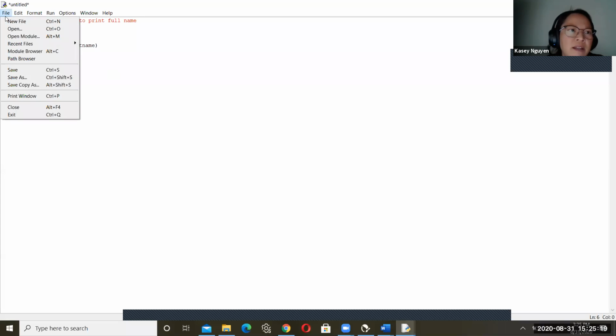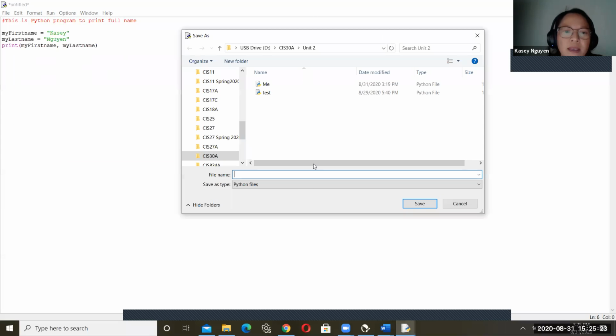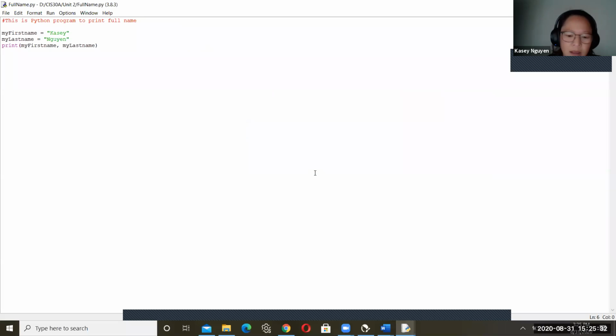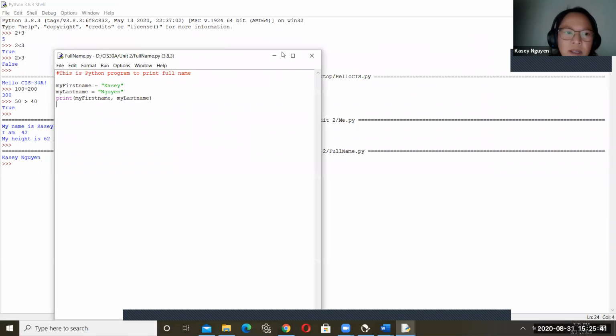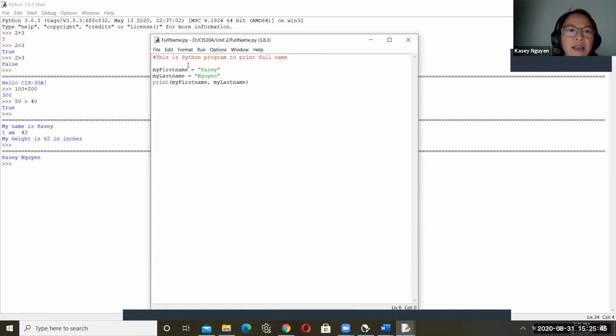Then we're going to click File, Save As, and I'm just going to call this full name dot py, then press F5 and it shows my full name. As you can see here, I declared my variable my first name and gave it a string assignment, the string Casey. My last name is another variable and I assigned it the string win, which is my last name. Then I simply use print my first name, comma, my last name as it is declared. Otherwise you're going to get an error. So put that inside the parameter there. Then I click save, give it a file name and click run.